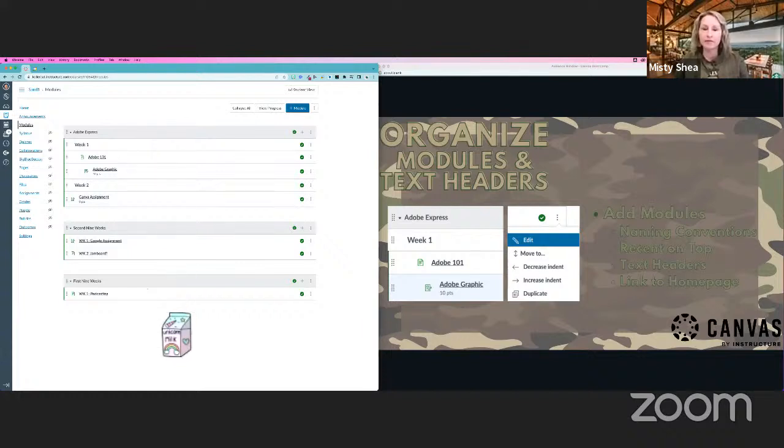Again, when I'm creating my Canvas course, I'm always thinking about my end users. I'm thinking about the teachers who are going to be using my Canvas course, or I'm thinking about the students. So creating some kind of organizational scheme and great naming conventions and organization style, and keeping it similar throughout the whole year, is really just going to help your students, and it's going to curb a lot of those questions. Well, I couldn't find it.